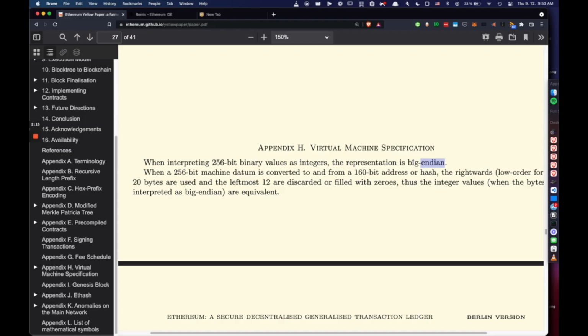In fact, everything on the EVM is big endian. I don't think there's anything that is little endian. Solidity, for example, if you use bytes32 or use a string, it will actually place that at the beginning of the data segment, but addresses and uints will be placed at the end of the data segment.